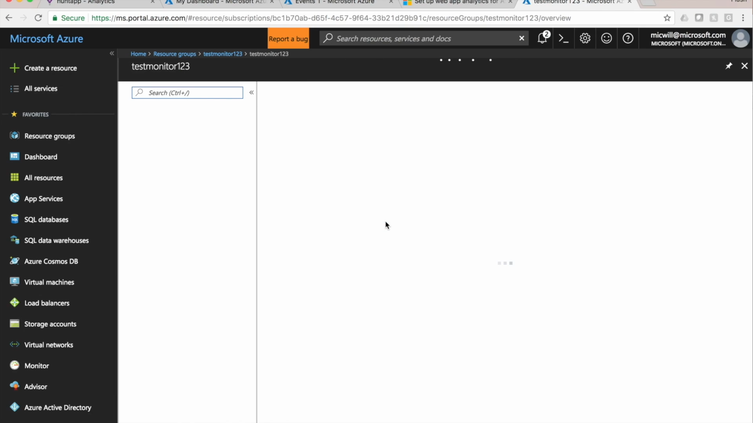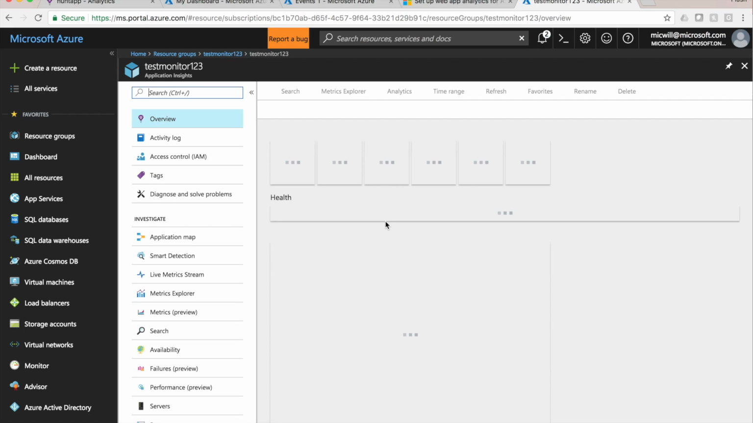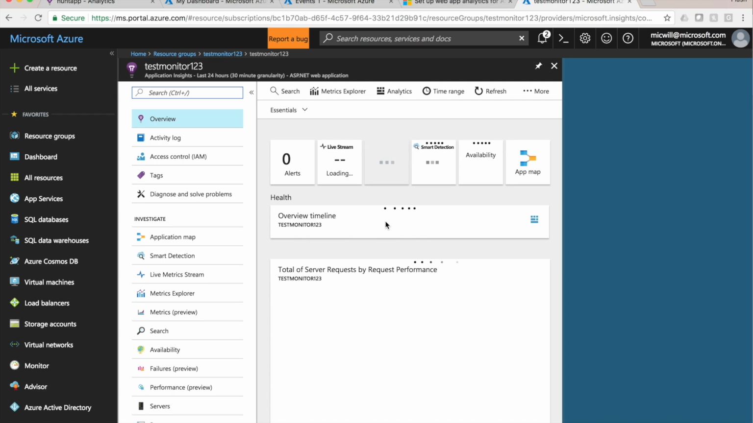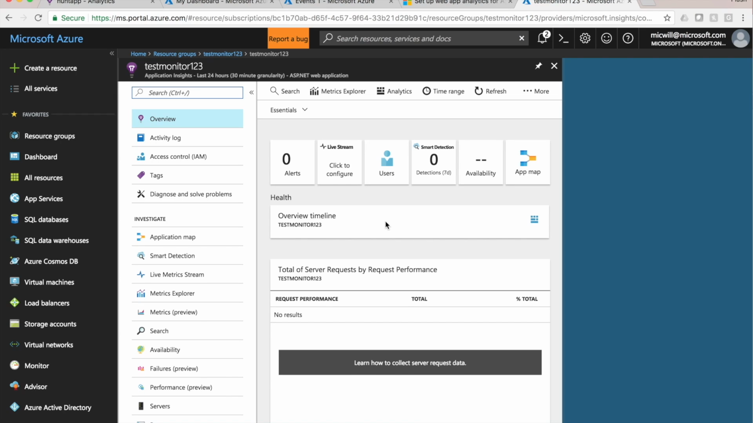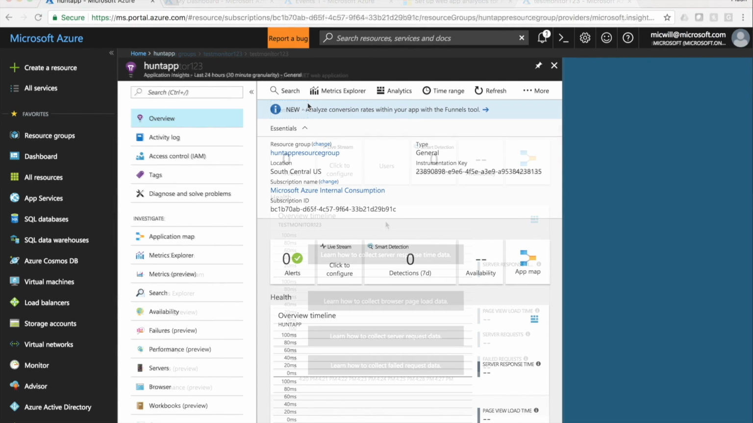So now let's click on the Test Monitor 123 Application Insights object. And we can then simply start looking straight into telemetry. So when I then specify functions inside the Functions app, I can tie it straight into this Application Insights object here. And I can start seeing HTTP requests and server requests going into the Functions app, and that data will be stored inside here.